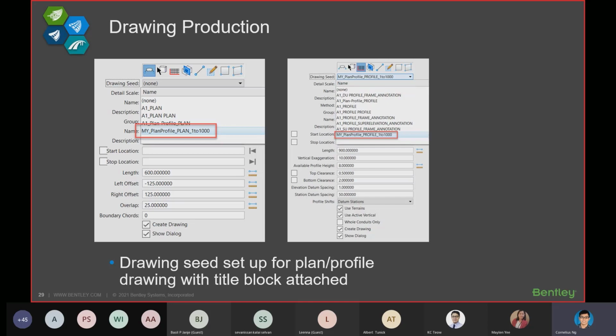And this also includes the title block as well as the annotation scale within the setup drawing sheet. Okay, so we will take a look at how we can actually apply this drawing sheet, and see what is the output that comes out from OpenRoads Designer.